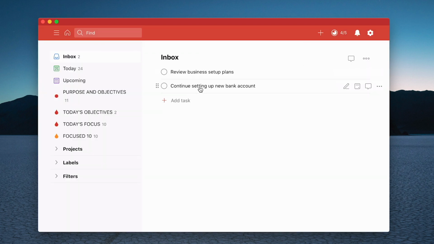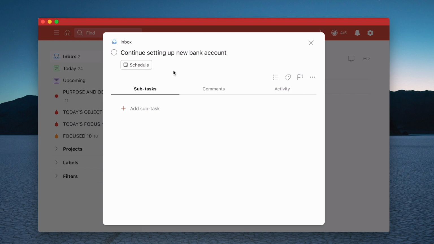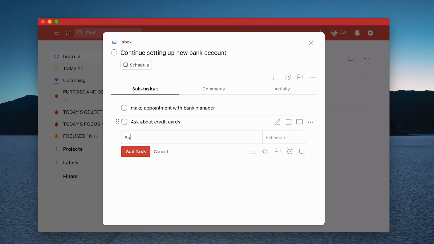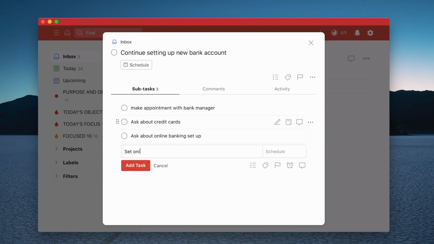Now, I've got one here, continue setting up new bank account. Within this particular task, what you may have is a number of tasks in order to complete the task itself. So what I would do is make an appointment with the bank manager, and maybe ask about credit cards, and ask about online banking set up, and set up online banking. So you can add as many tasks as you want in here.